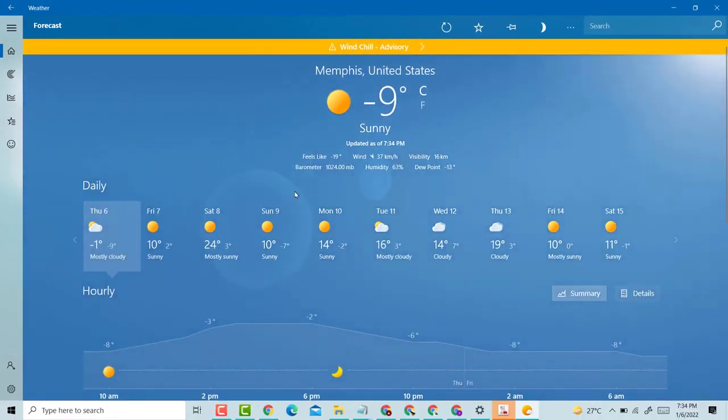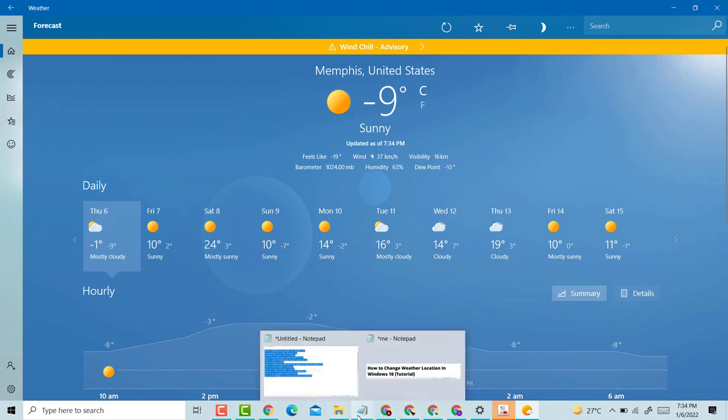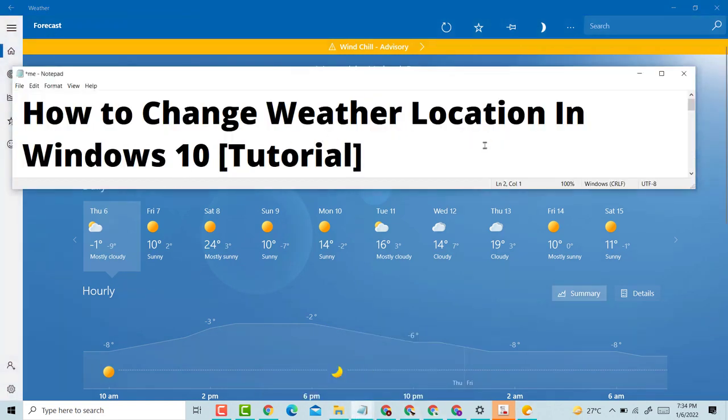That is. So guys, this is a very simple and easy method if you want to change weather location in Windows 10 PC or laptop.